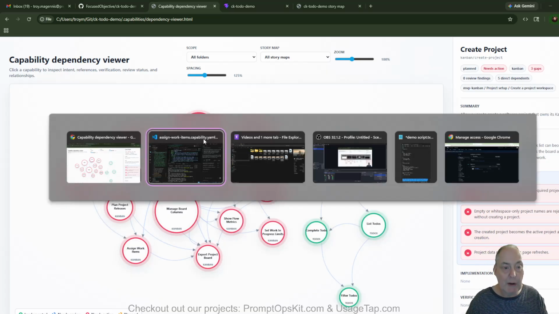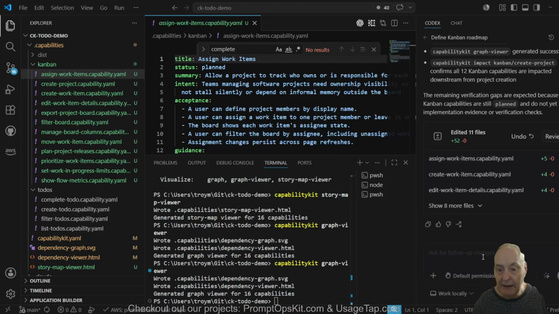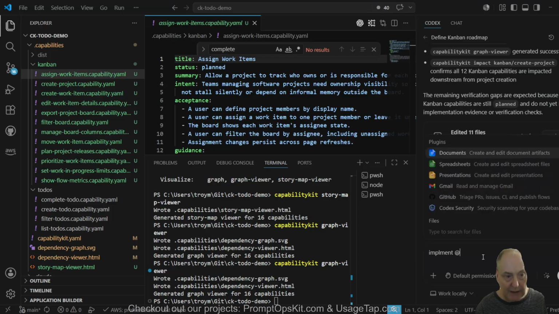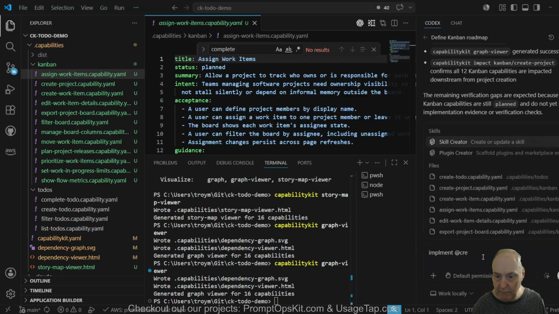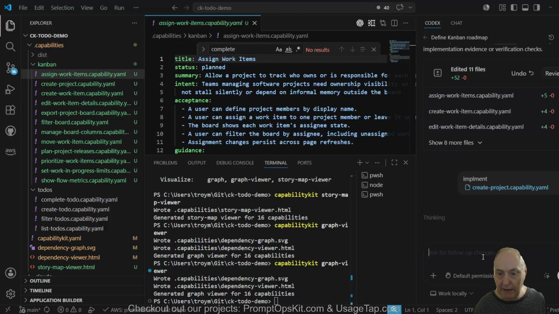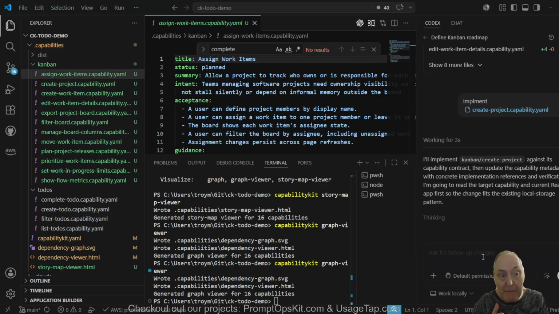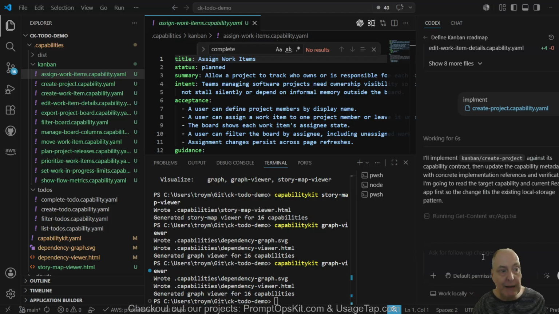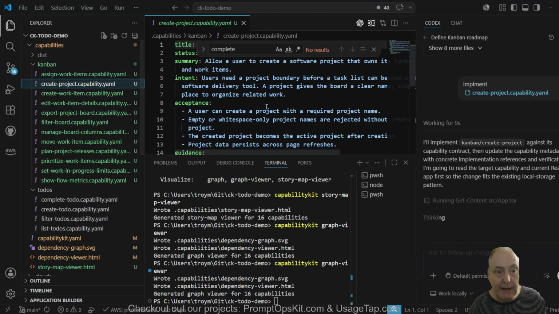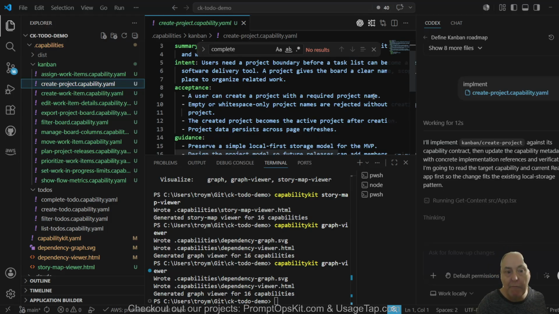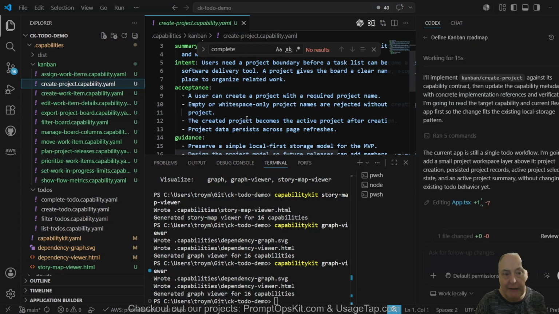So we would come over to our implementation now, and we would just say implement the create project capability. And we would progressively turn those from red capabilities to green capabilities by making sure that the acceptance criteria are met: a user can create a project with a required project name, empty or whitespace-only project names are rejected, the created project becomes the active project after creation, and project data persists across page refreshes.